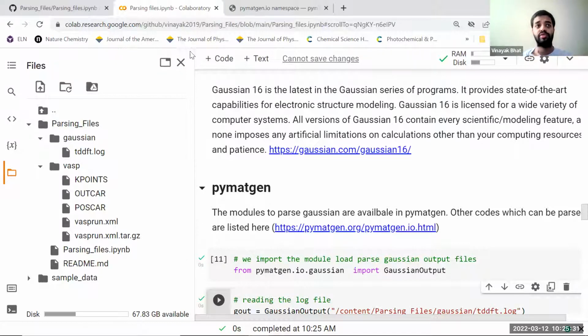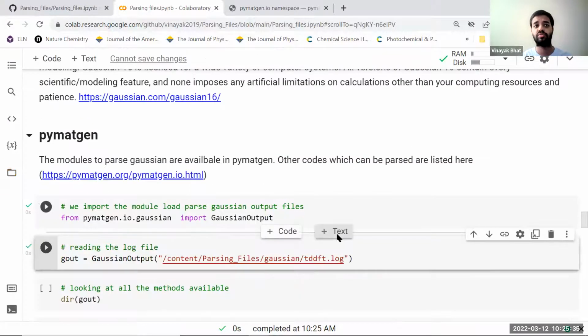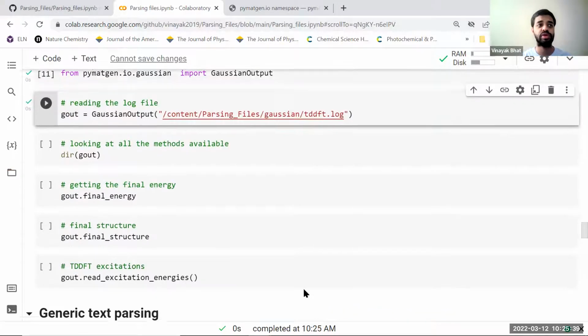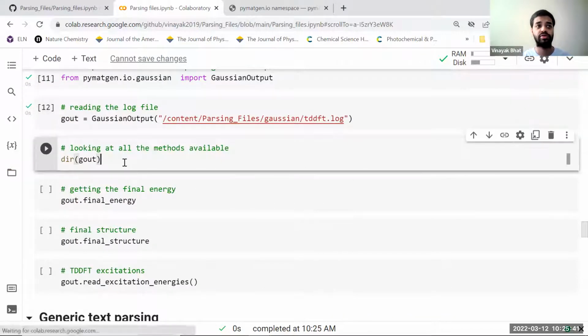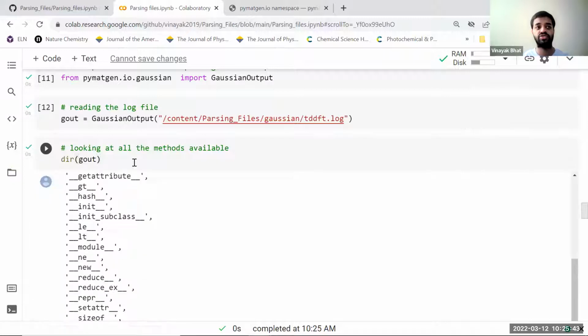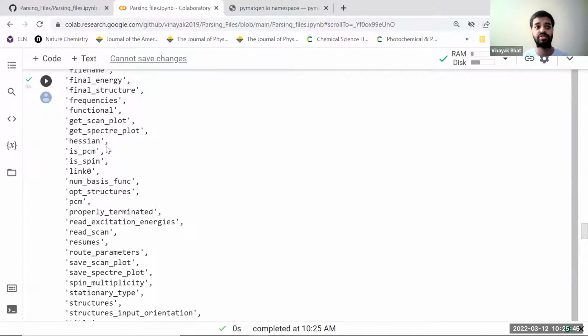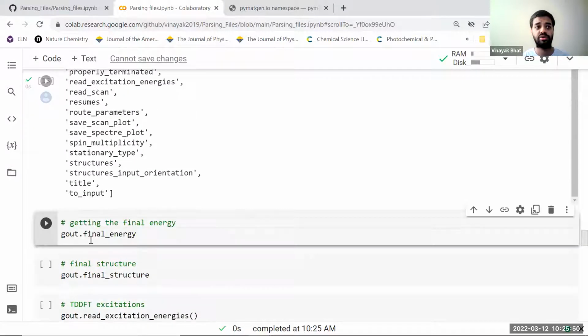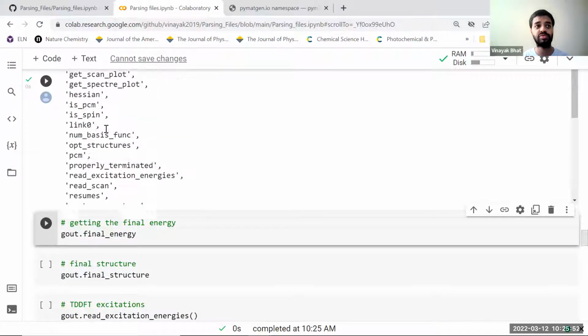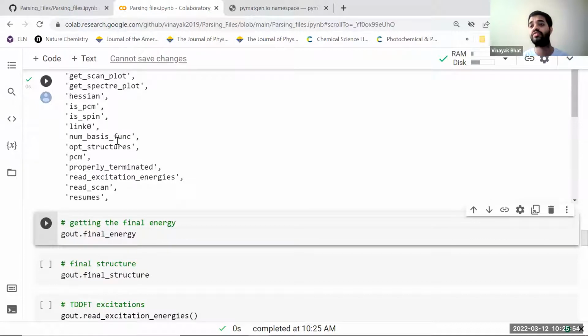You can look at more of it in Gaussian and see what it means. It gives absorption and all that kind of thing for a molecule. Again, you can click on dir and see what things are available for this. You can get the final structure and all those excitation energies. That is what we are going to do over here.